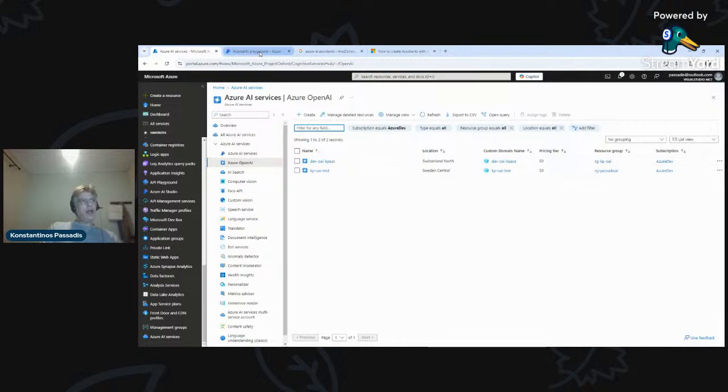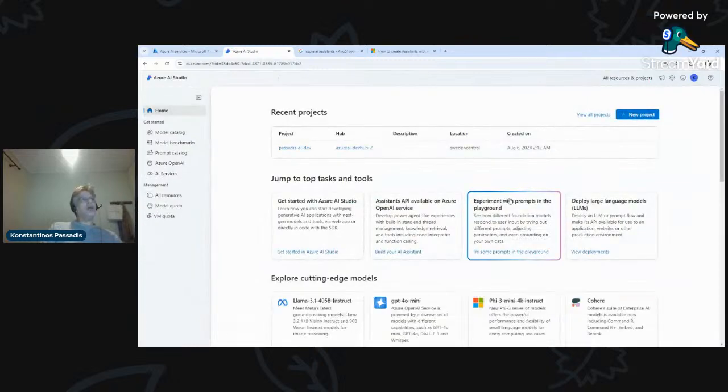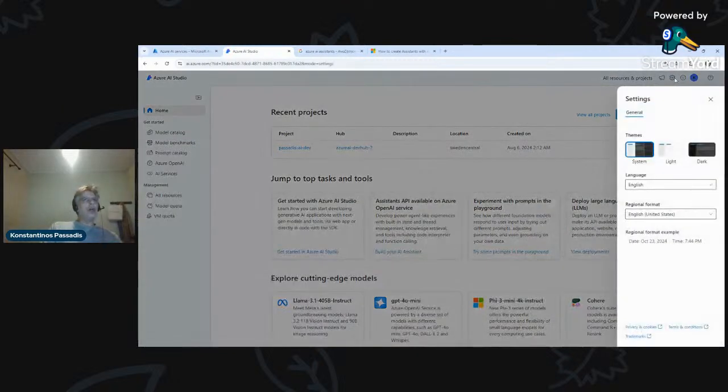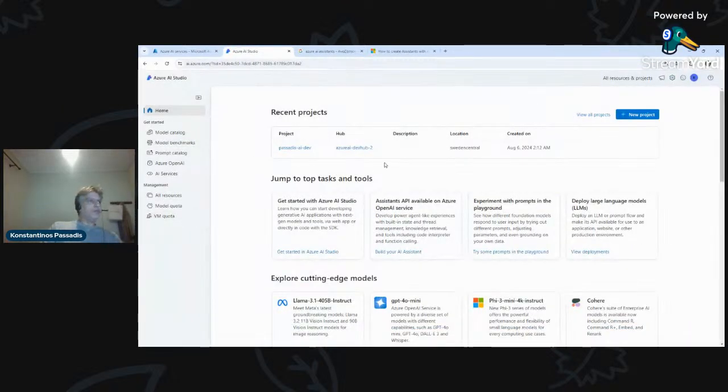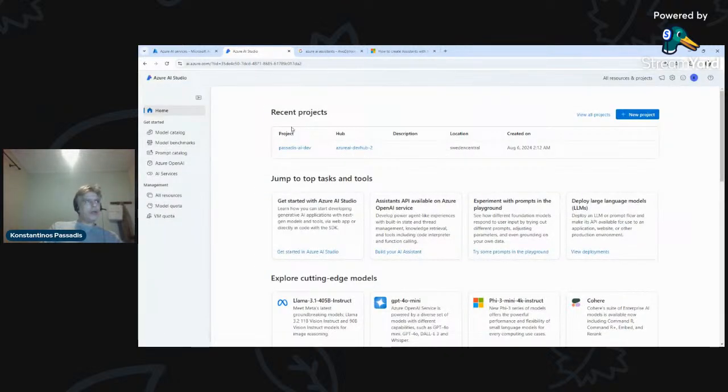So the usual flow is to go and create your first OpenAI resource, like this one, which is in Sweden Central. And then if you go to ai.azure.com, the portal itself will ask you which directory you're going to use and which project you're going to use. So if you're here in Azure AI Studio, you can change your directory from the settings here, okay, from your username in the upper right corner. You can switch directory, and when you switch your directory, you are in the home screen where you can select the project.